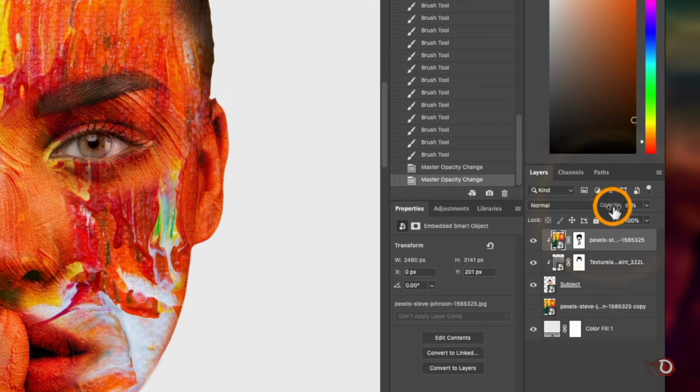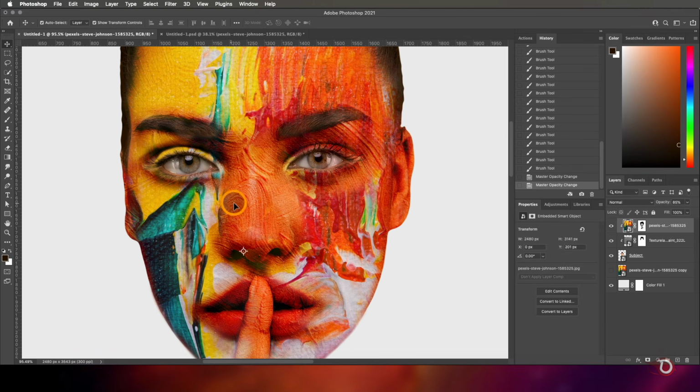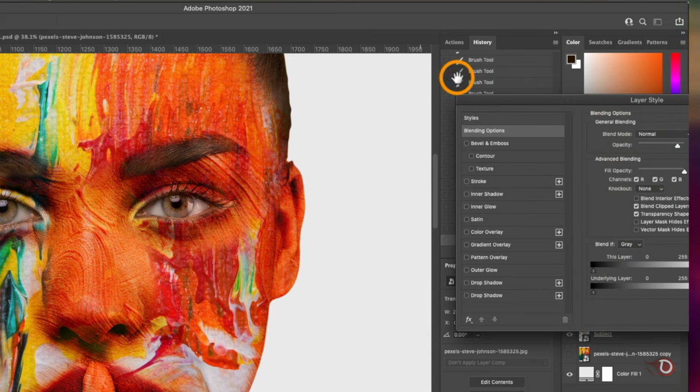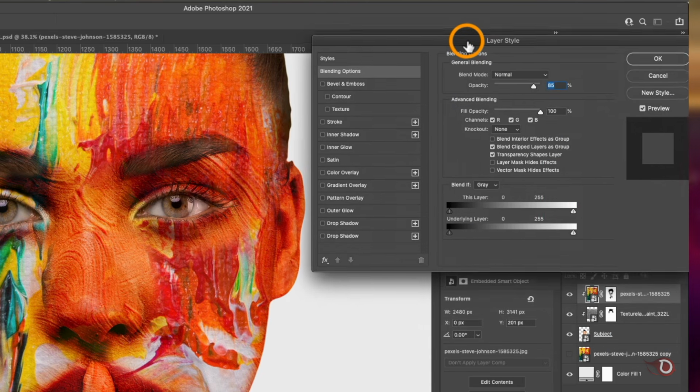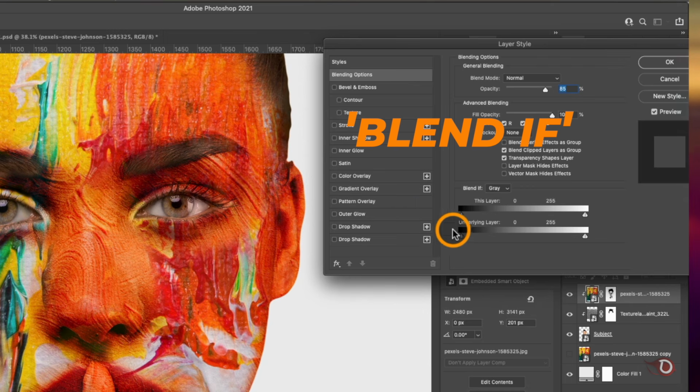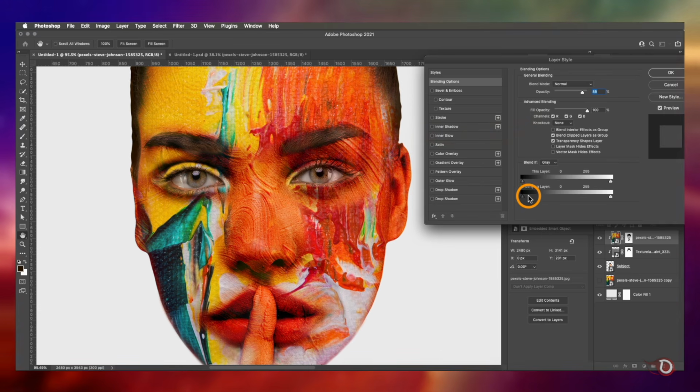Let's change the opacity of this layer a little bit so that it blends in with the subject layer beneath. I want to take the blending a step further, and for that we will double click here on the blank space to open the layer style dialog box. And now we will adjust these blend if sliders. It will help us blend both the layers in a better way.